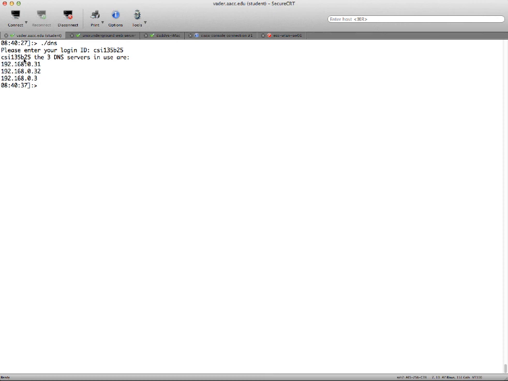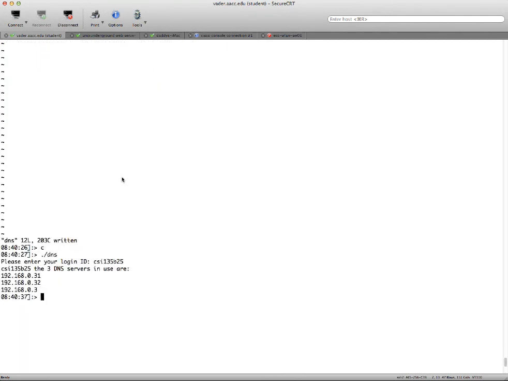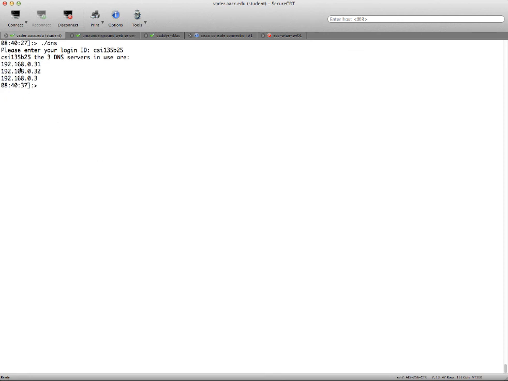So CSI 135B25, the 3 DNS servers in use are, and again, we only have the IP addresses, whereas before, scroll back, we had the nameserver output, which is okay, but if you only wanted the IP addresses, this is how you would achieve that.